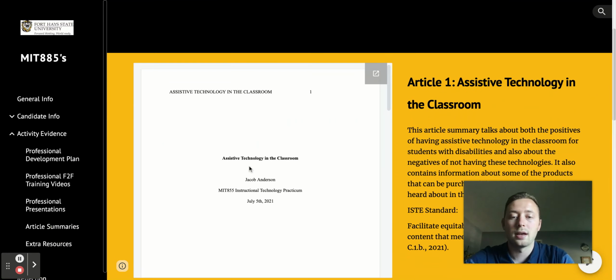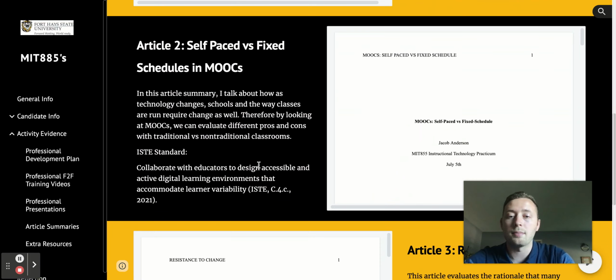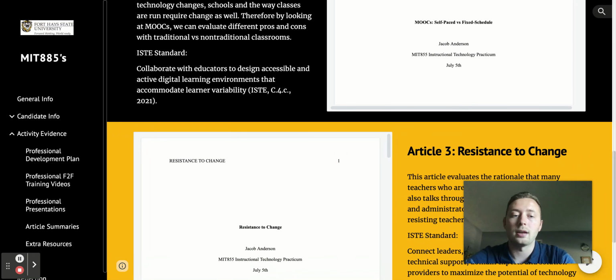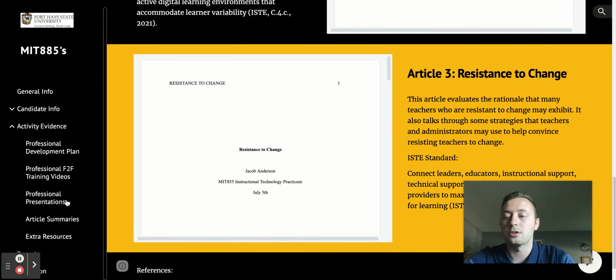My article summaries, I did an article over assistive technology. I did an article over MOOCs, which is basically I tried to find the difference between a self-paced and a fixed schedule in a MOOC. And then resistance to change. How would I get people to change their opinions about technology in the classroom? People that are maybe set in their ways or whatever as teachers.